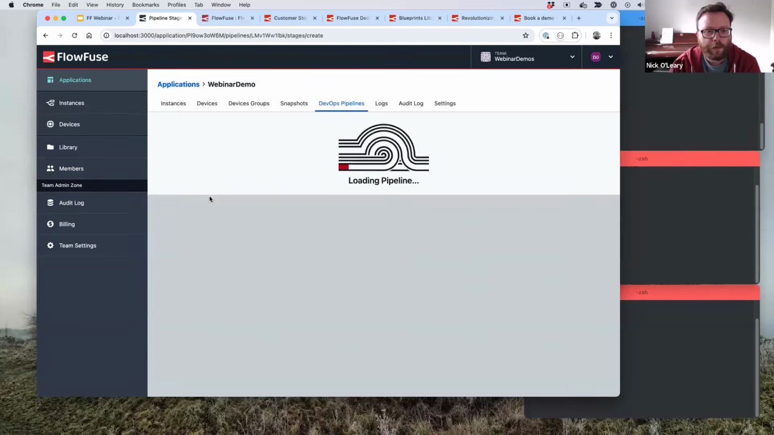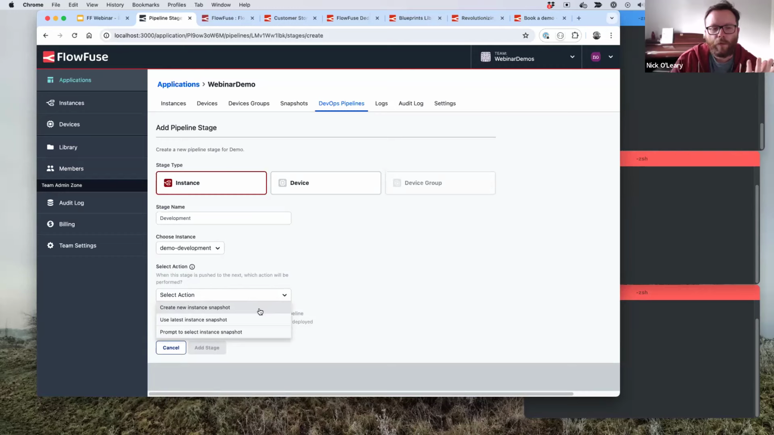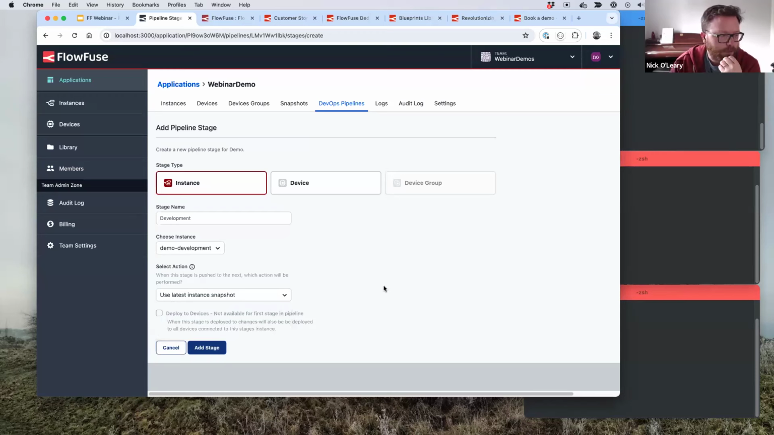So I'm creating a demo pipeline. The first stage, we'll call it development, and we will associate that with our demo development. And then I can pick what should happen when I run this stage. So we've got some options. If I didn't have the auto snapshotting switched on, then we can tell it to create a new instance snapshot whenever we run the pipeline, or just use the latest snapshot that has been generated, or prompt me to pick one. Well, I'm going to just use the latest instance snapshot. So that is the stage we are starting with.